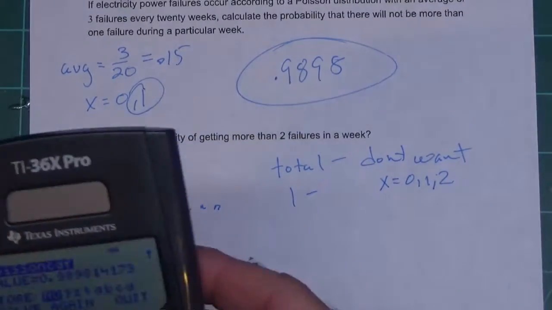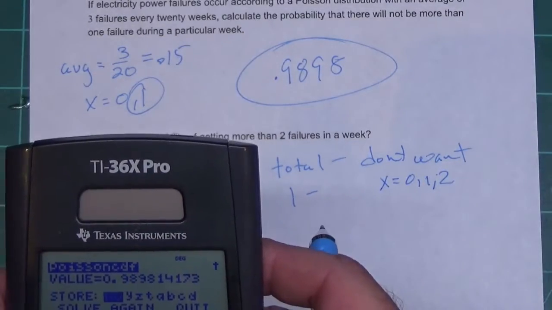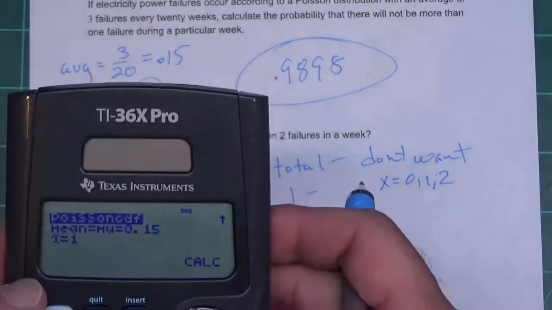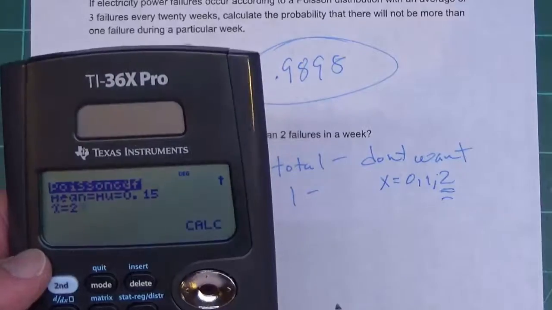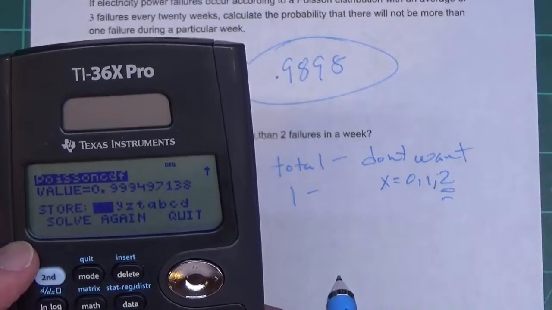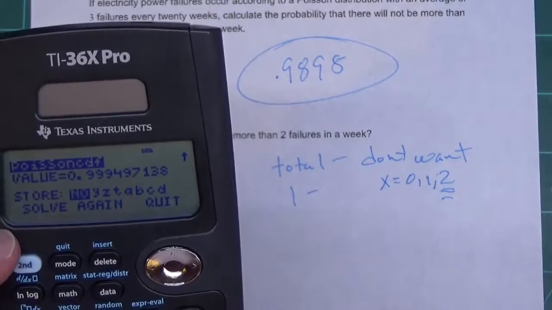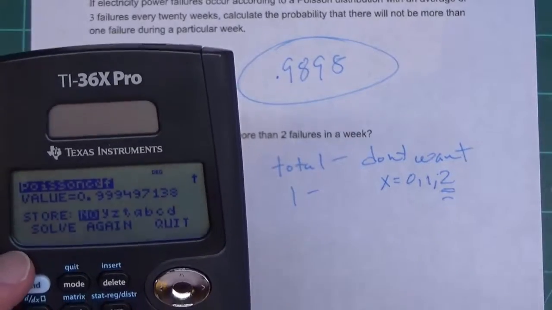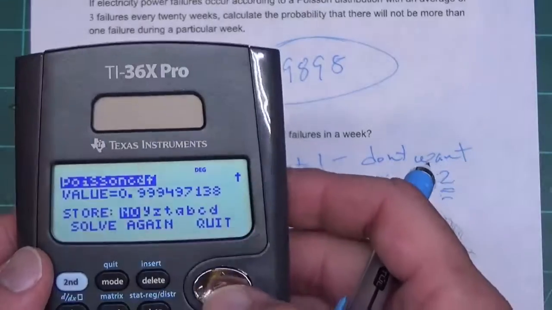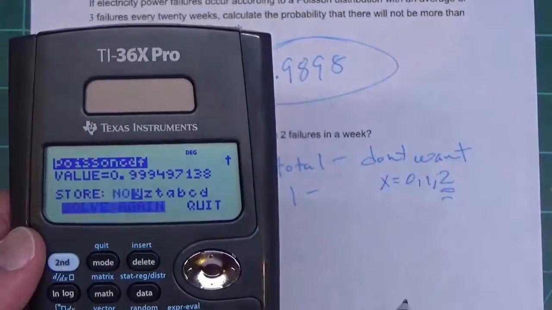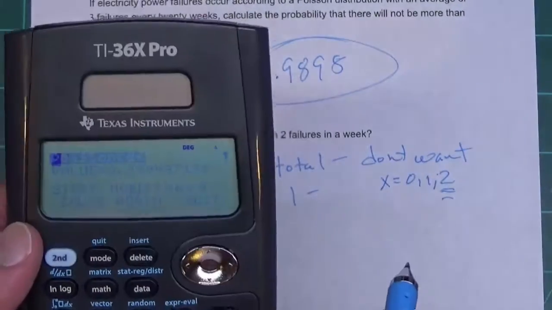So I'm going to go to Poisson CDF again. I'm going to hit solve again. The mean is 0.15, but this time my x is 2 because the biggest x is 2. I'm going to hit calculate. Now I get 0.99949. Okay, I want to save that value, so I'm going to store that in y. That's fine. Then I'm going to quit.